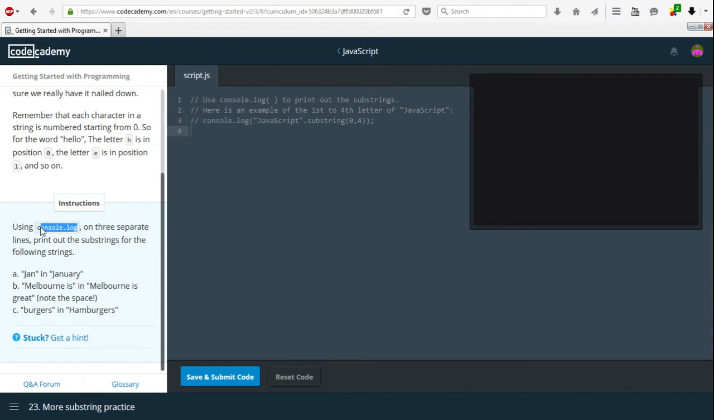So first thing I will do is do console.log and everything surrounding it, so that I don't have to write it out each time. So we need to do something from January. So I will just copy out the strings and then work on them. So Jan in January, Melbourne is great. And then burgers in hamburgers. So we need to copy hamburgers. Then you do .substring, and you also have that. So let's copy that. There we go. And to get Jan in January, we start at 0 and finish at position 3.